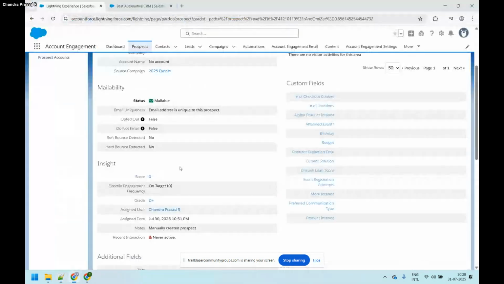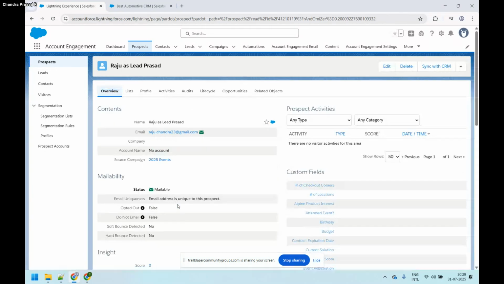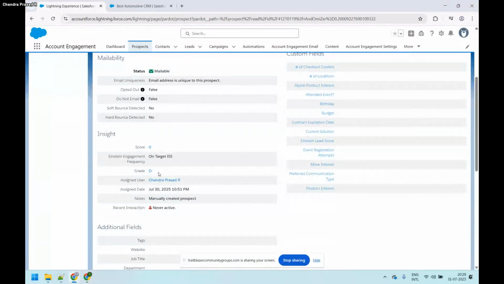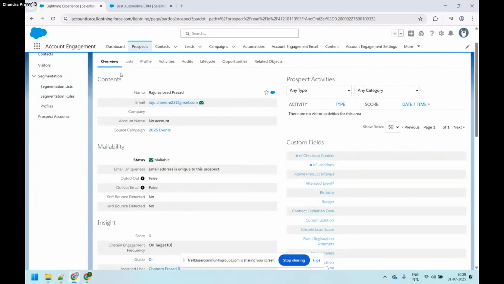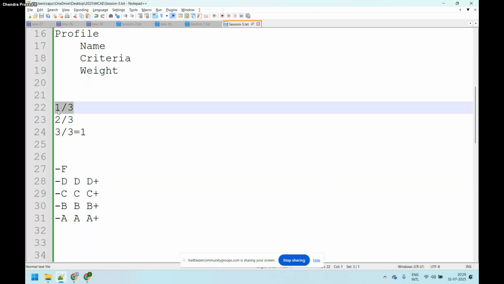Now I'm doing all these things manually, but we need to reset it. I'll be in D. If I don't match it, it means I am down by a character, which is D minus. Okay, now let me go back to the profile. So I'll reset it. I want everything to be understood with respect to the weightage. What is the weightage? 1 by 3 is one character, 2 by 3 is two characters, 3 by 3 is three characters.